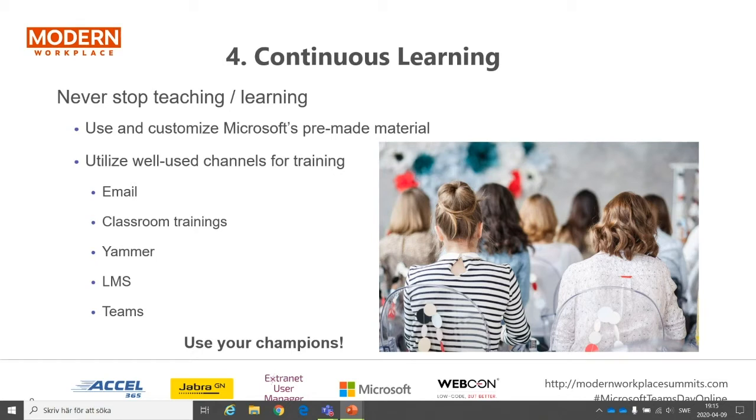You're of course not limited to only one channel, but can use several. So yet again here, Microsoft have put in a great effort in creating training material for Microsoft Teams. So you have to evaluate what kind of channels to use here. With channels, I mean, you can start by sending out some basic how-to emails to your users. Then email is a channel.